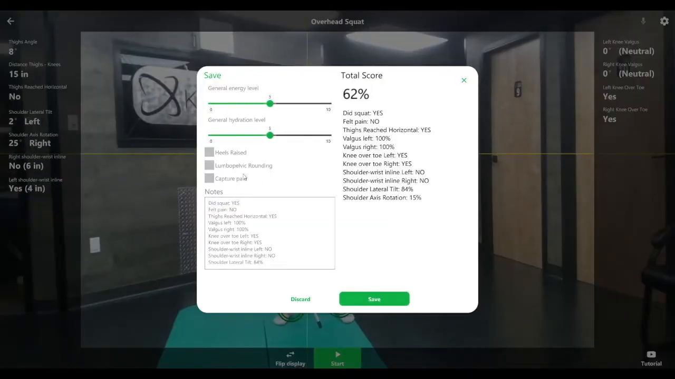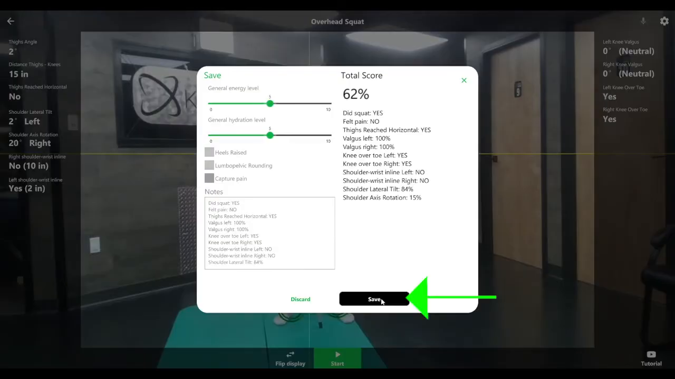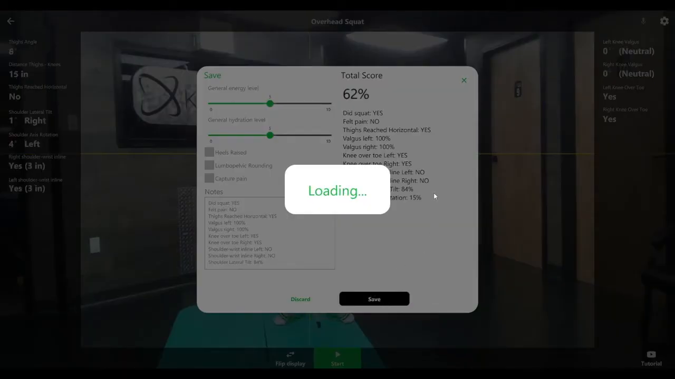Upon completion of the movement, you will see these three check boxes. If the heels were raised, the patient had lumbopelvic rounding or pain during the movement, check the according box and it will affect the score. Once completed, you will click Save.